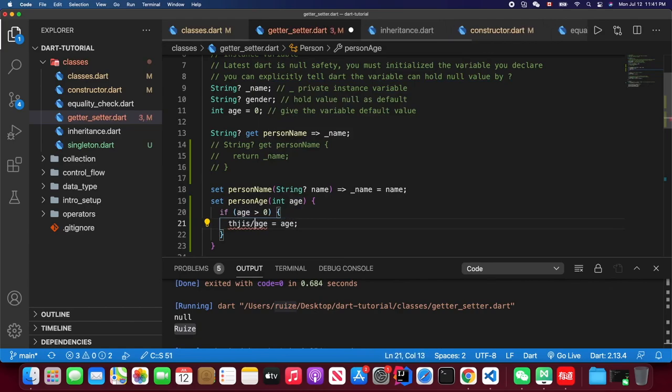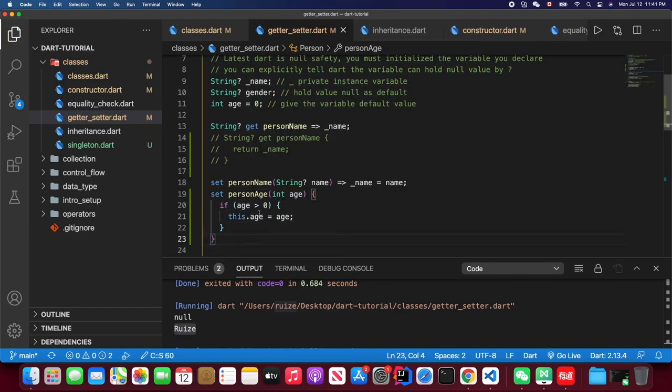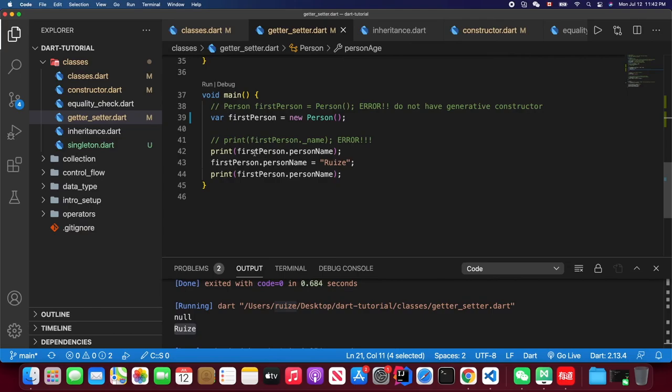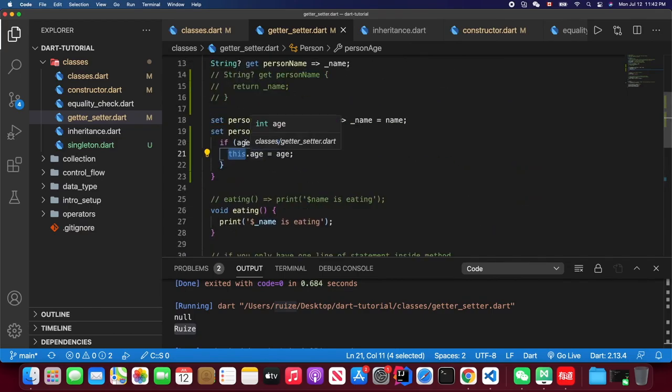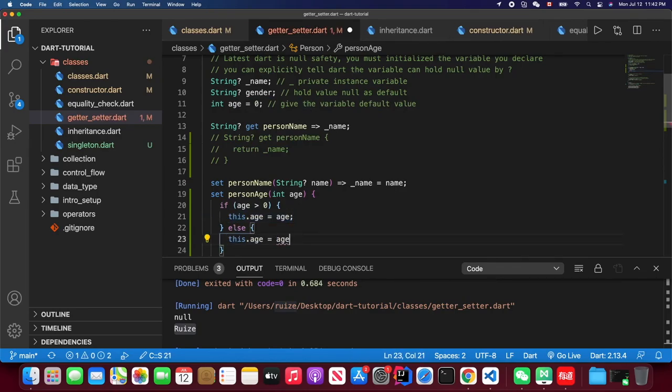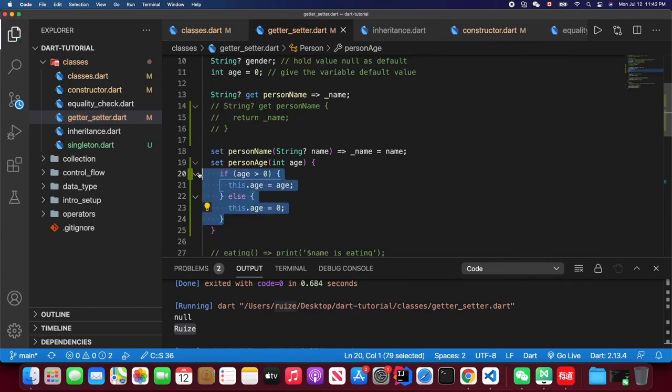Also, I need to write this keyword. This keyword just means I assign to whoever calls the object, who is trying to call set person's age. It will be the first person in this case, because the first person is trying to call set person's age. And an else will just assign this to zero. Do something else. So we can make some logic checks using this setter.